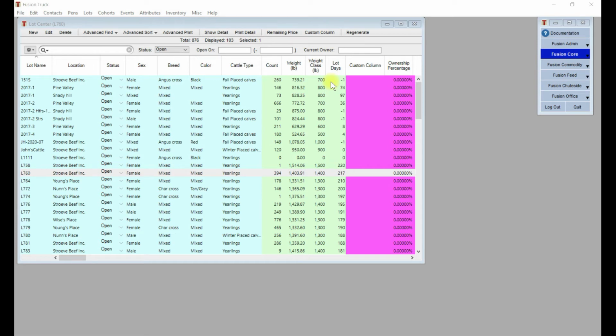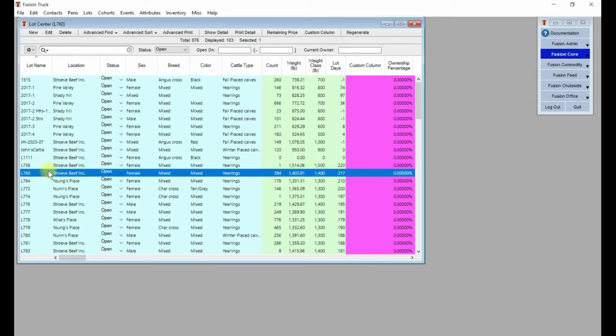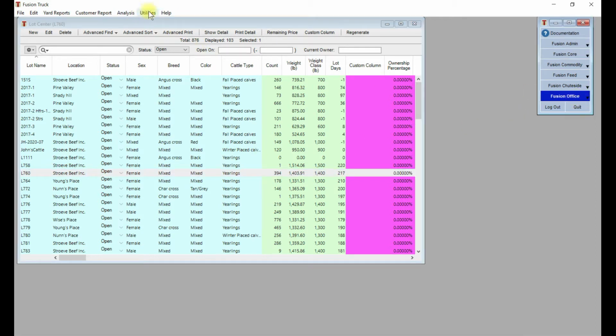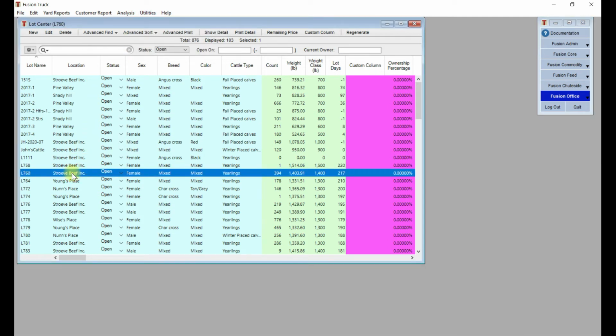Hello everyone. The video today is to show you how to use the projections calculator in Fusion. So there's a few ways we can get to it. I would say the most common way is by going to the lot center, finding the lot you want to look at, and we can find it through there. Or another way would be you go to Fusion Office and then Utilities and Projections Calculator. We're going to use the lot center and I'll show you why.